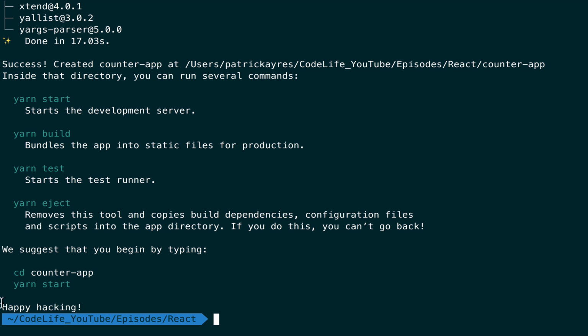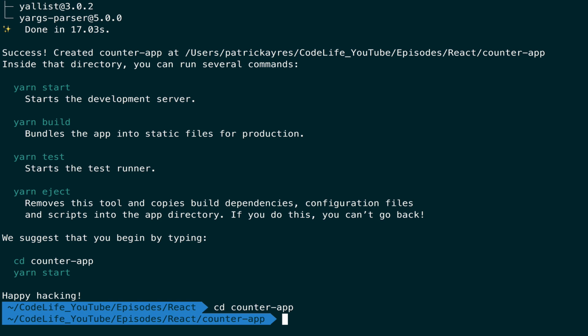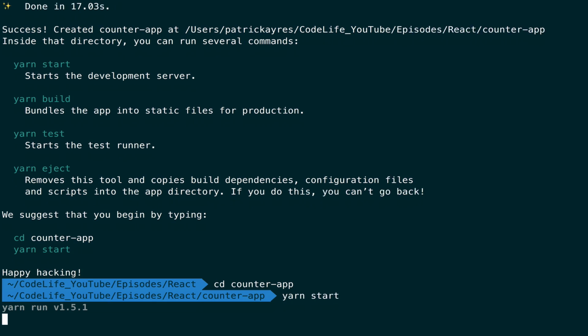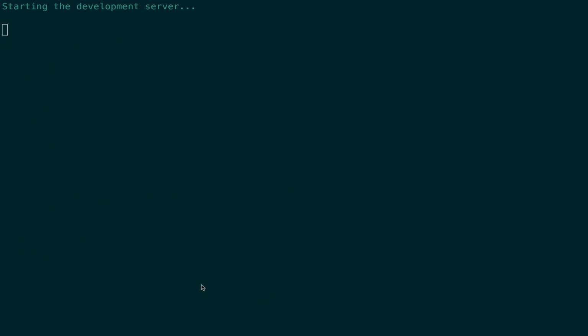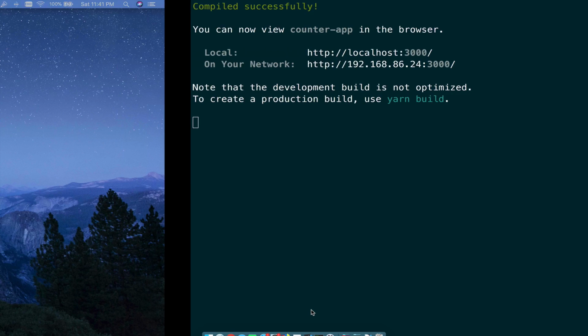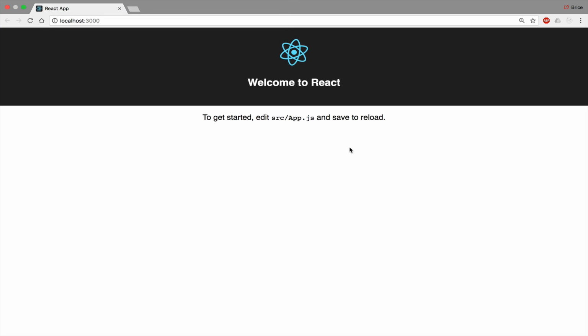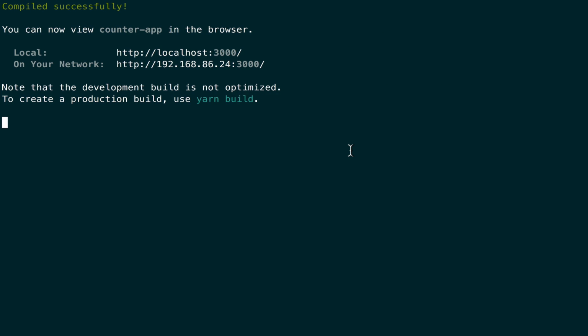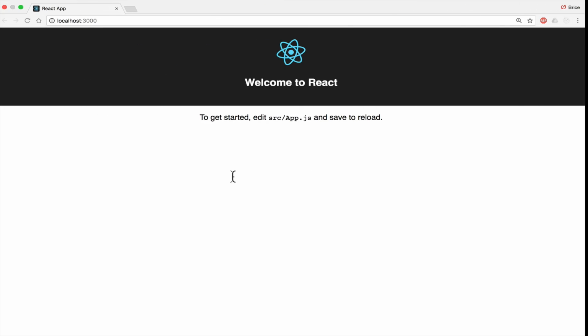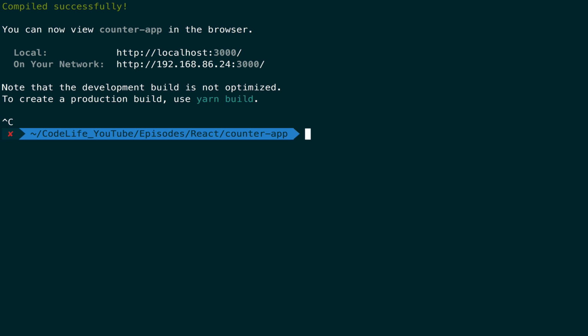Now this is installed. You can see the instructions. It says cd counter-app. So we'll change directory, and then we can run yarn start. Now it'll start our dev server. Let me bring this back in here so you can see it. Cool. So this is what you get out of the box. Nothing too crazy, but we'll go ahead and clean up some things. You see it says localhost. Cool. So let me kill that.